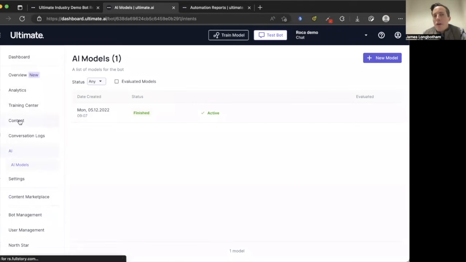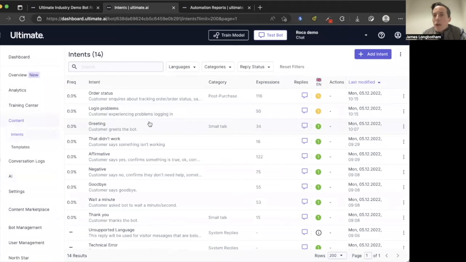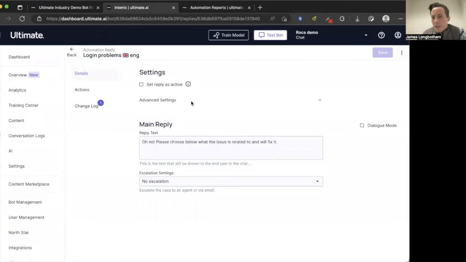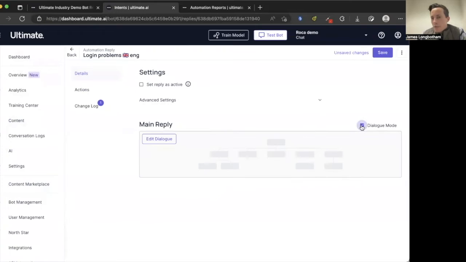In the meantime, what we can do is configure what happens when these intents are triggered. So I'm going to start with the simpler example, the login problems. Now, because we added this from the content marketplace, it already starts with a pre-configured reply as well. So that's what we have here, the English reply. Quite simple, just a text reply. But what we want is to have a dialogue, a back and forth. So I'm just going to switch it to dialogue mode.